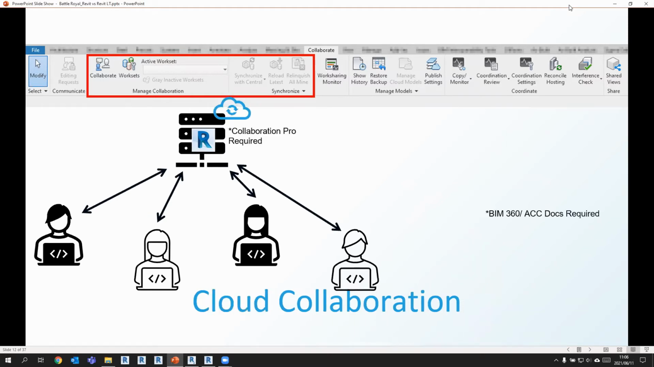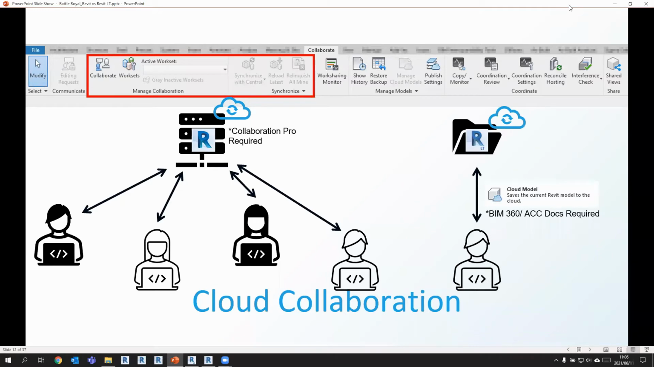Revit also has the capability of creating a cloud work-shared model, meaning the same process as a server or locally hosted one. My model sits in the cloud and multiple people can access it. With Revit LT, you have the possibility of creating a cloud single-user file, again a 1-to-1 ratio.